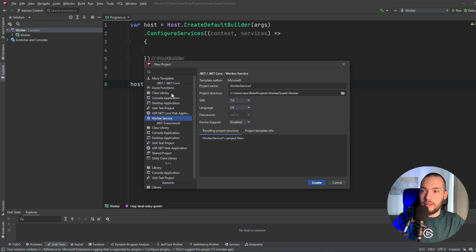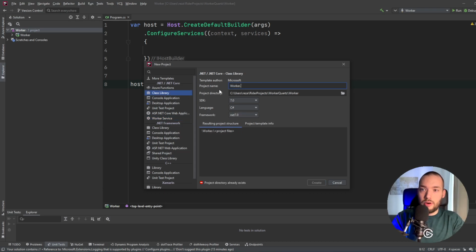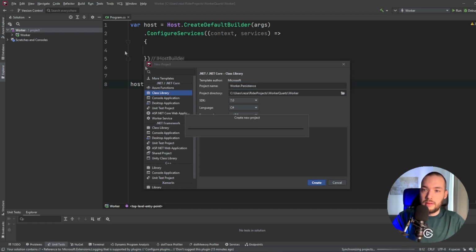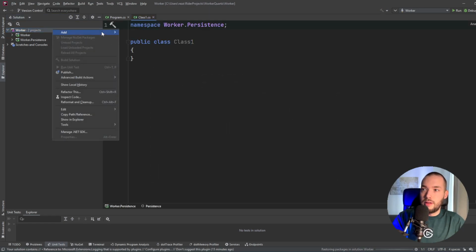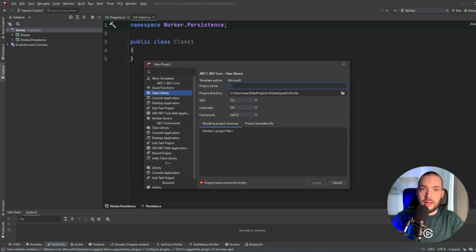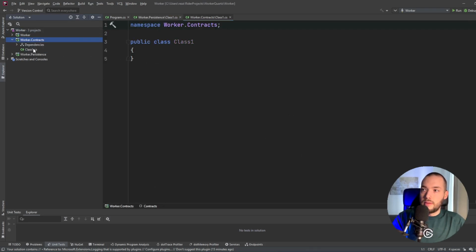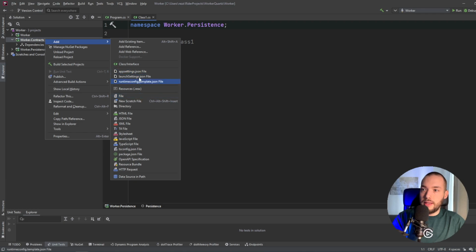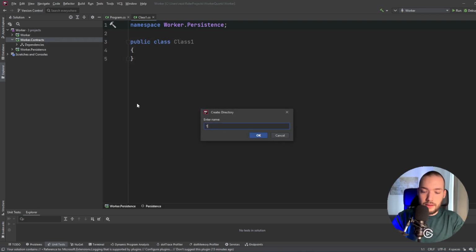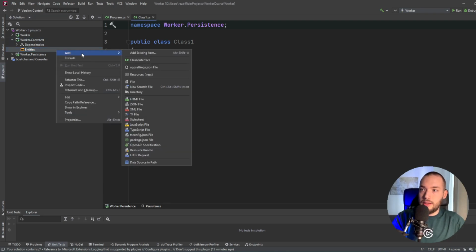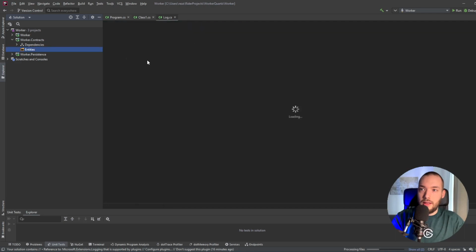So I am creating the new project called worker.persistence, and also I'll create another class library called contracts, worker.contracts. And as I have said, we have to create the directory called entities. And in here, we are creating the log entity.